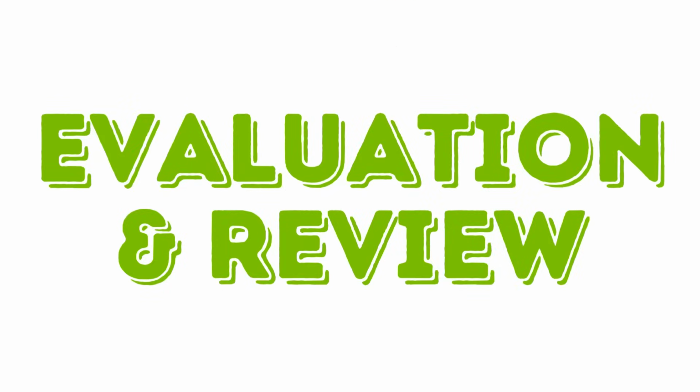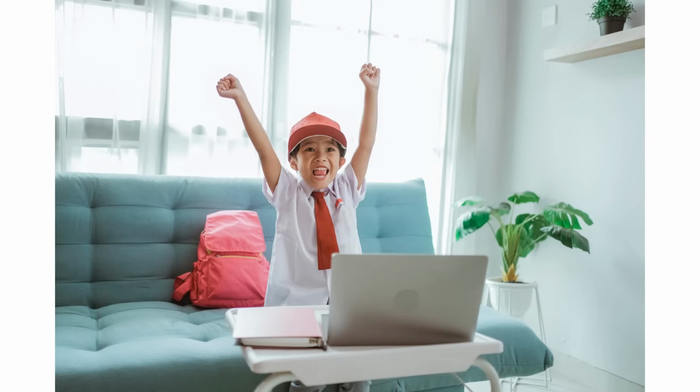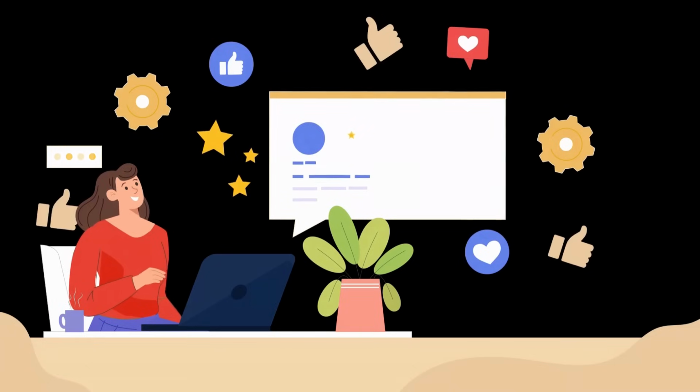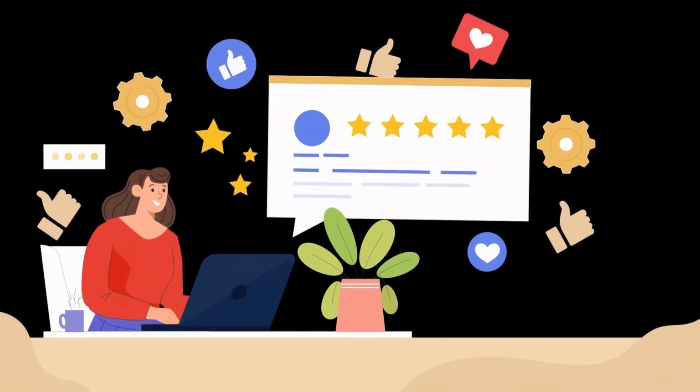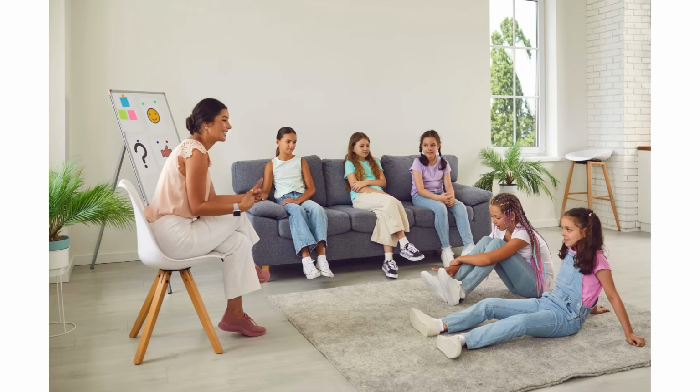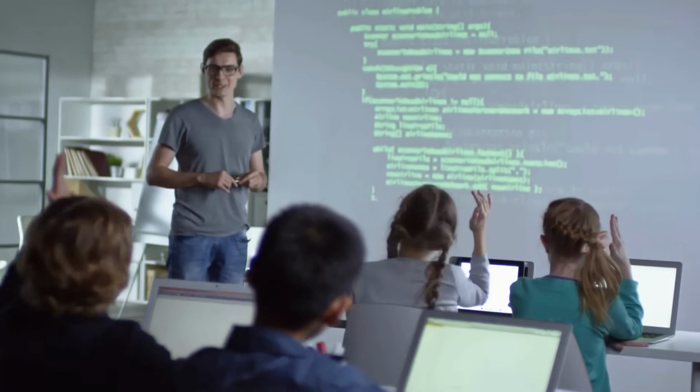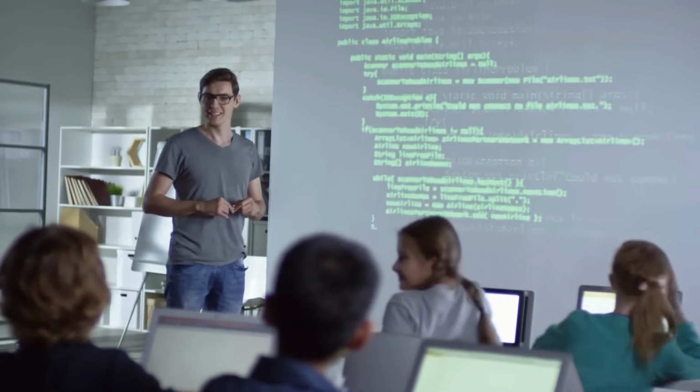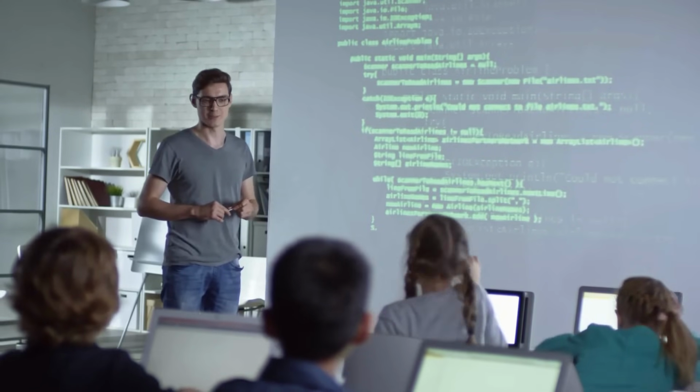5. Evaluation and review. The final stage involves evaluating the effectiveness of the interventions and reviewing the student's progress towards their goals. Adjustments to the intervention plan may be made based on this evaluation. Example: a counselor reviews the progress of a student who set goals to improve social skills. They assess whether the student has become more engaged in group activities and less isolated, making any necessary adjustments to the intervention plan.